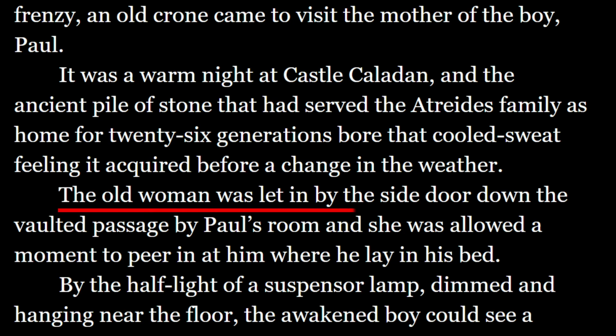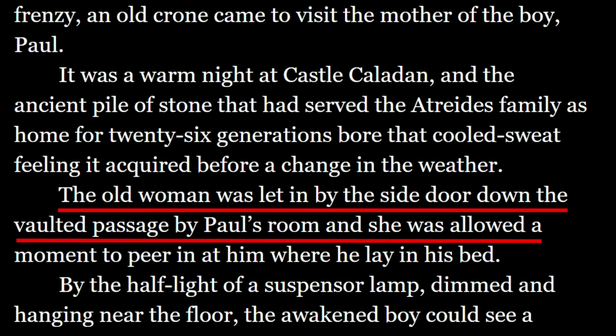Moving into the next line, "The old woman was let in by the side door down the vaulted passage by Paul's room, and she was allowed a moment to peer in at him where he lay in his bed." Now, I won't linger on this sentence because it's rather telly. It serves only to advance the practical elements of this scene, and that's fine. It serves its purpose and moves us on. It establishes a closer look at the scene that is about to unfold.